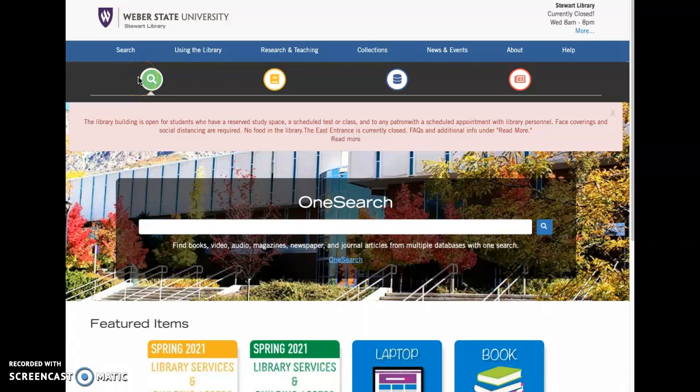Hello, today I'm going to take you through how to find and evaluate articles using Weber's Stewart Library resources. In order to do so, we have to have a research question or thesis that we are trying to find information about. Today, that research question is going to be focused on how technology has impacted elementary students' ability to focus. So let's dive in.